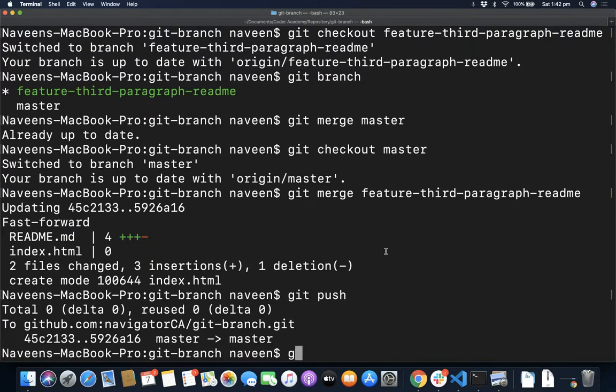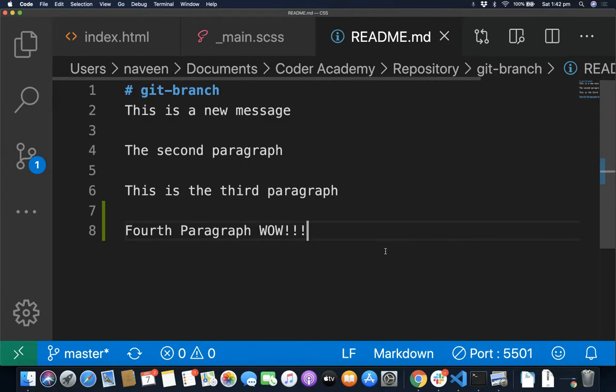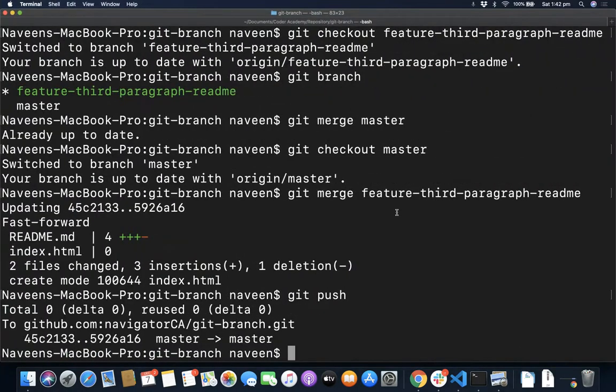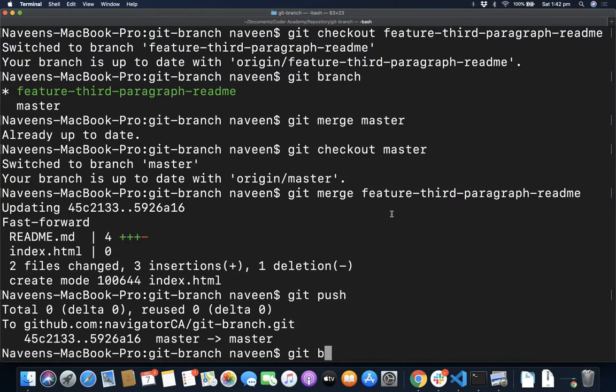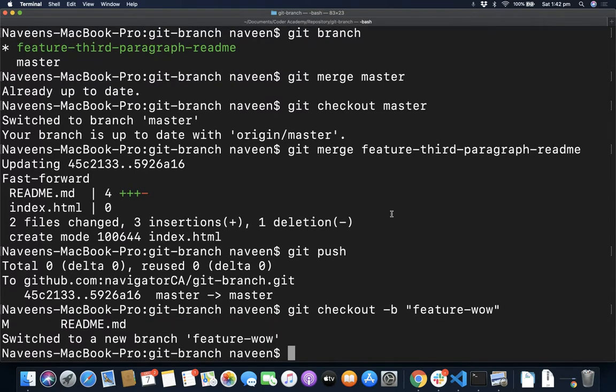And what's the steps again? But this time I'm going to push it to my master branch. No, let's make some changes. I'll show you a bunch of things that can go wrong, so you can get an idea. So I made some changes, and now I'm going to create a branch. So git checkout -b. What should we call it? Feature wow. I'll call it feature wow. Much wow.